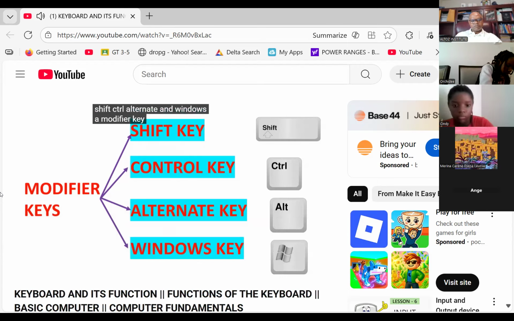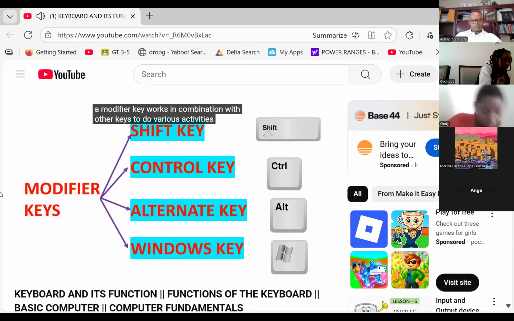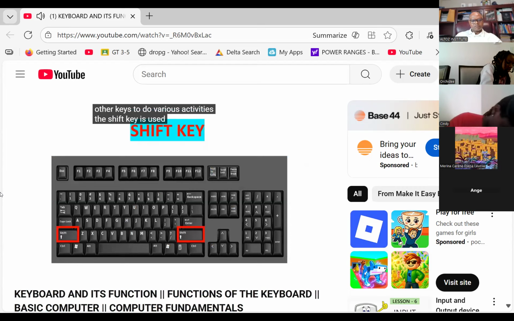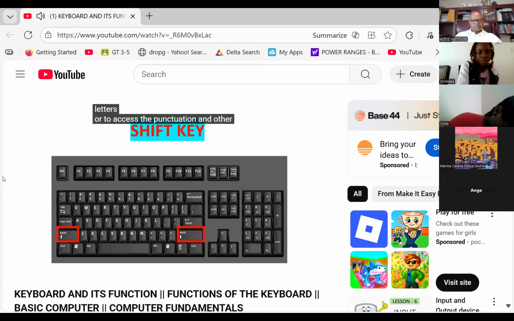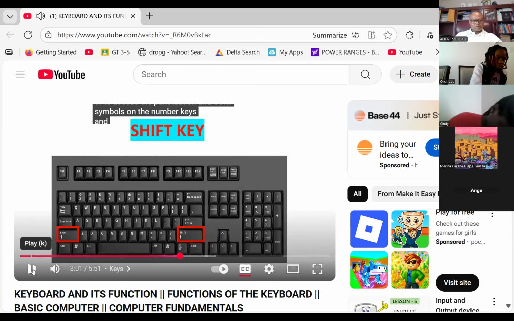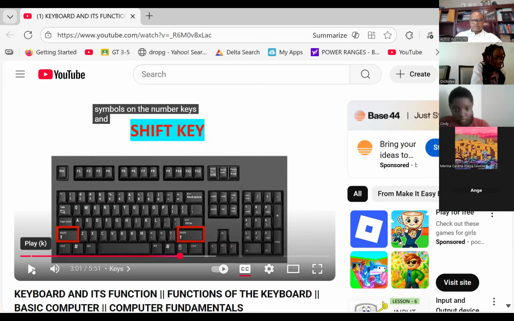A modifier key works in combination with other keys to do various activities. The Shift key is used to make capital letters, or to access the punctuation and other symbols on the number keys. You hear that? What you said earlier, the Shift key is also used to make capital letters, like you said earlier.